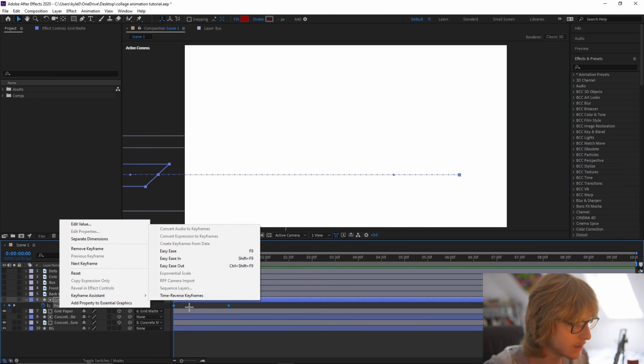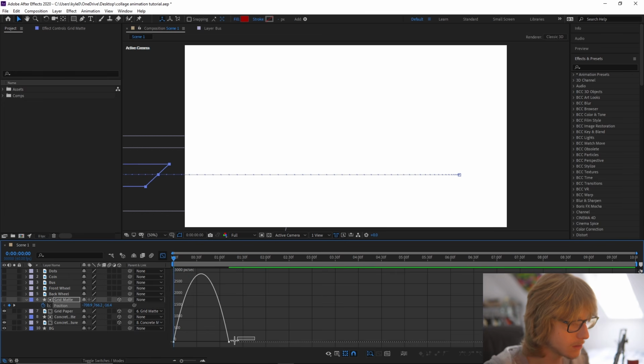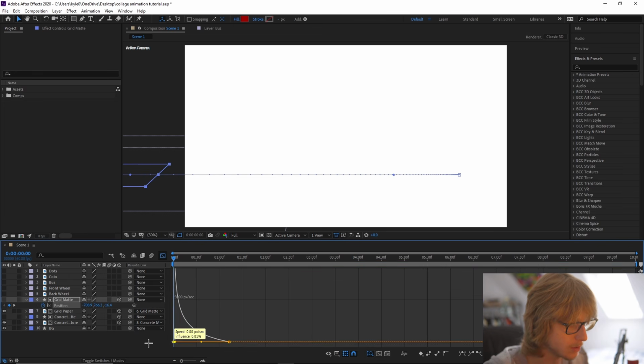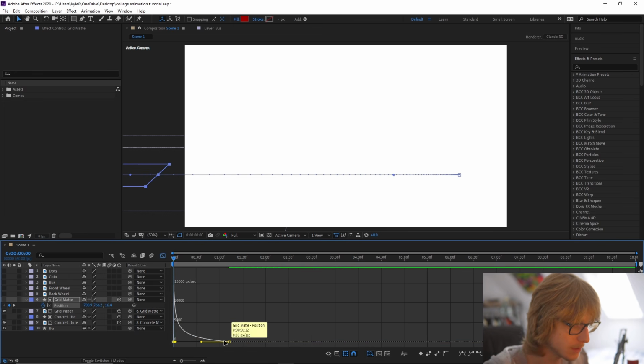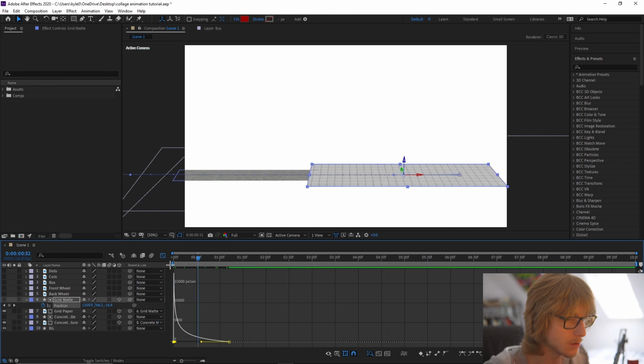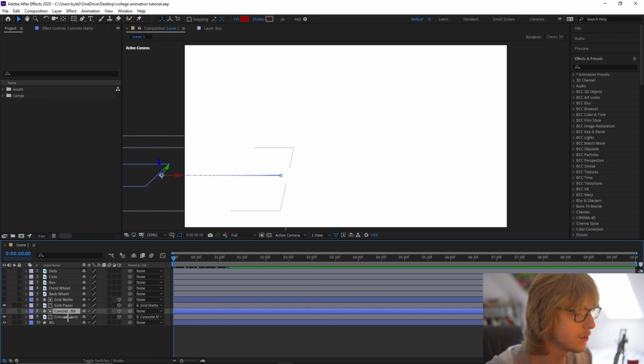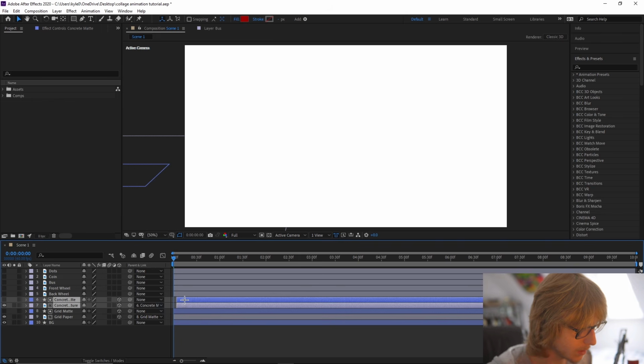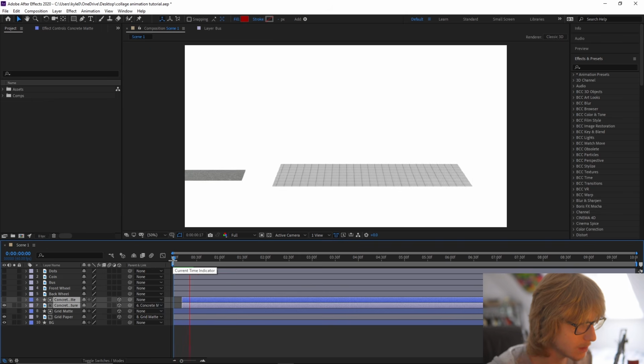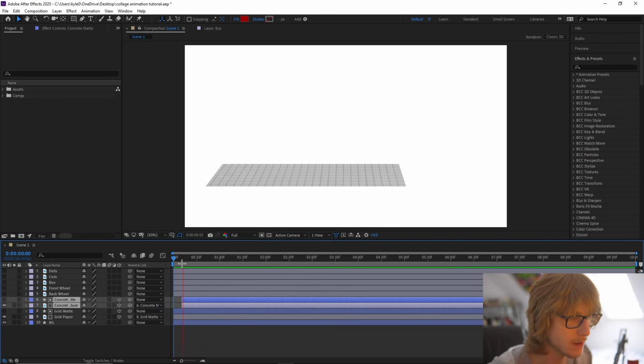Then right click, keyframe assistant, easy ease, graph editor. And then copy the graph we did before so it's really sharp like L. And it should come out. We're going to have the grid paper come out first and then followed by the concrete texture. So I'm just going to drag it above and then move it along a little bit. So it should come out like this.